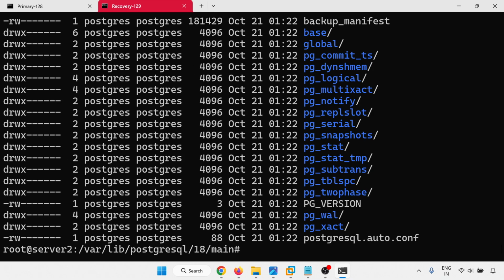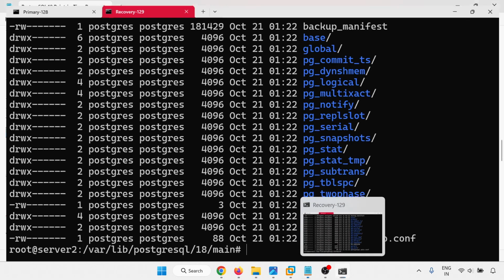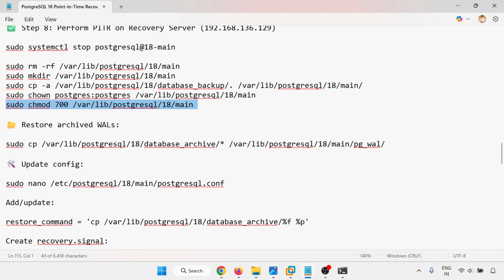Now check that some files are there. These files are coming from 128. We have copied the backup taken on 128. Now restore the archive WAL. So copy the archive files to pg_wal.